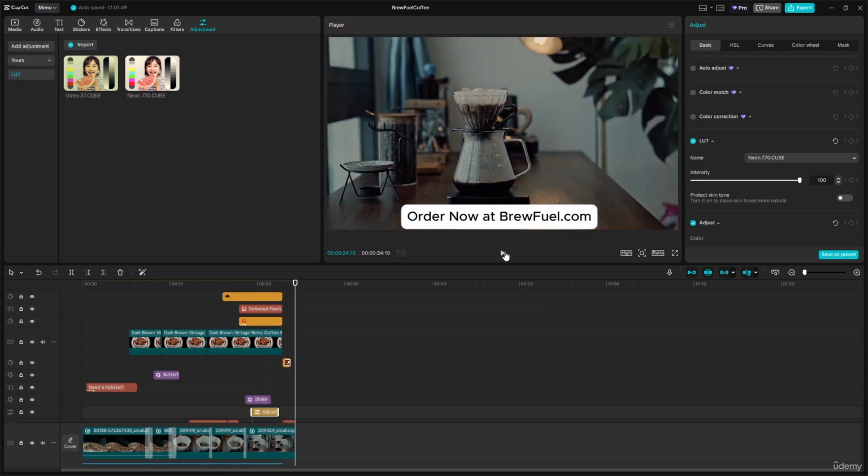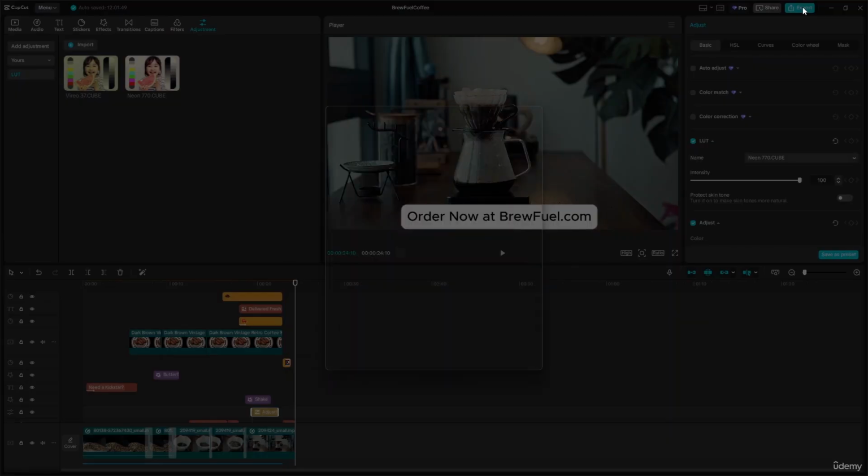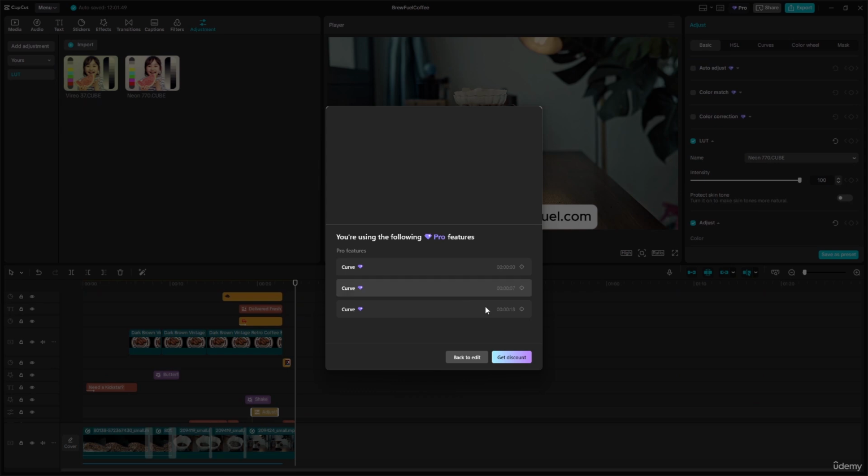So, and that's it. And now when we export, CapCut also allows you to choose presets for YouTube, TikTok, Facebook ads, and we can export it by using the export button, and we have the options to export it from there.